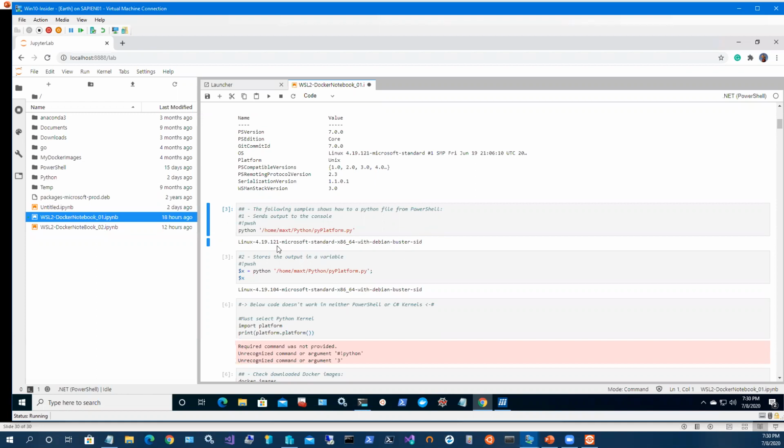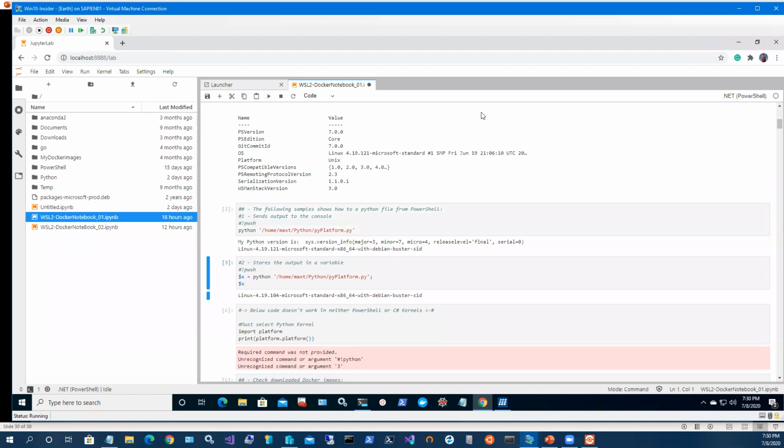So in this example, I made some changes to my platform Python, and because I know I can run Python code in PowerShell, the file I can run with Python. I'm going to run this one now. You see the changes, and you can see that's the changes. Before it was only giving the Linux version. Now it's giving me a more different version here, the Python version.